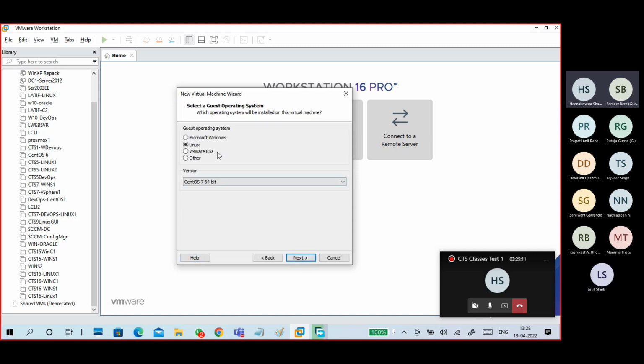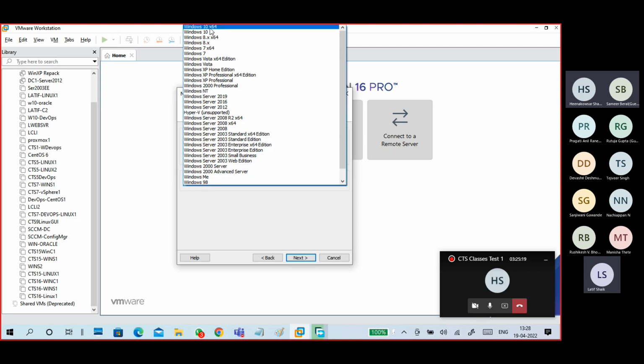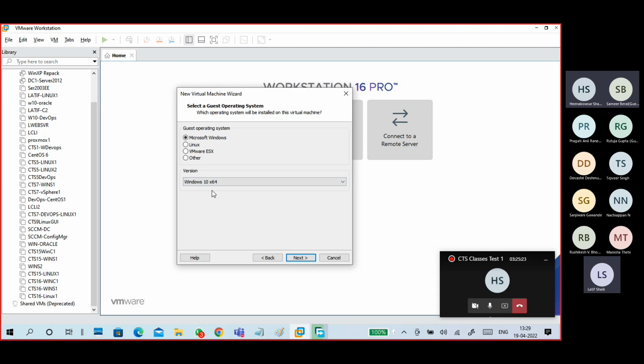Next, choose Microsoft Windows. And the version is Windows 10 64-bit, because I downloaded 64-bit, how to install Windows 10 64. Microsoft Windows 10 64. Next.